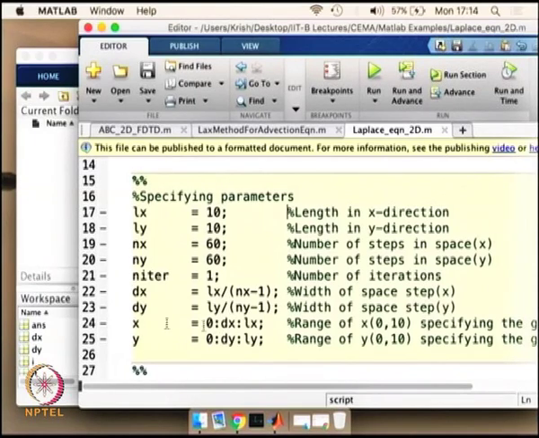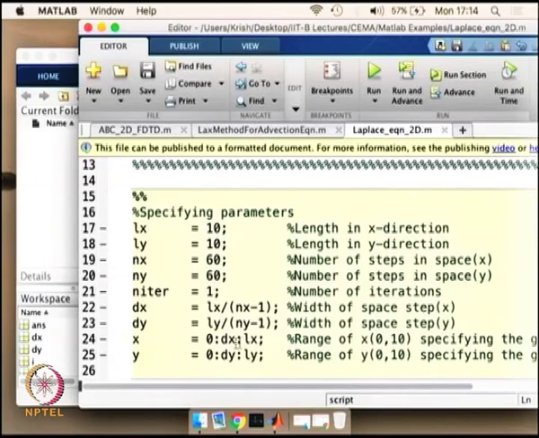The values of the various x component and y component are given by the x and y parameters, and they are going to go from 0 to Lx with a step size of dx in the direction of x. Similarly they are going to go from 0 to Ly with step size dy in the direction of y.